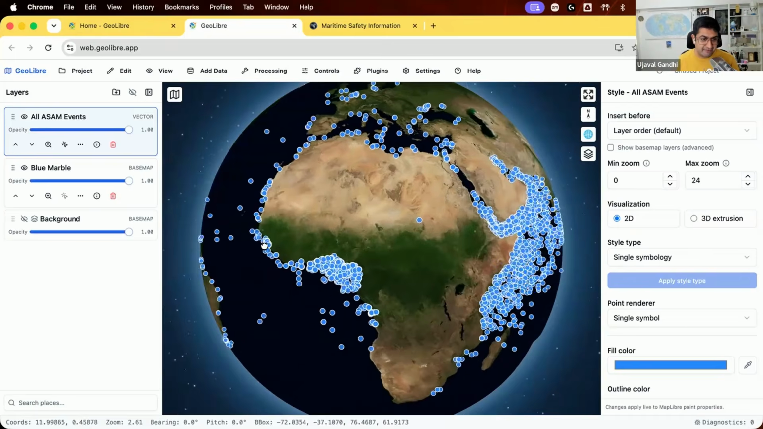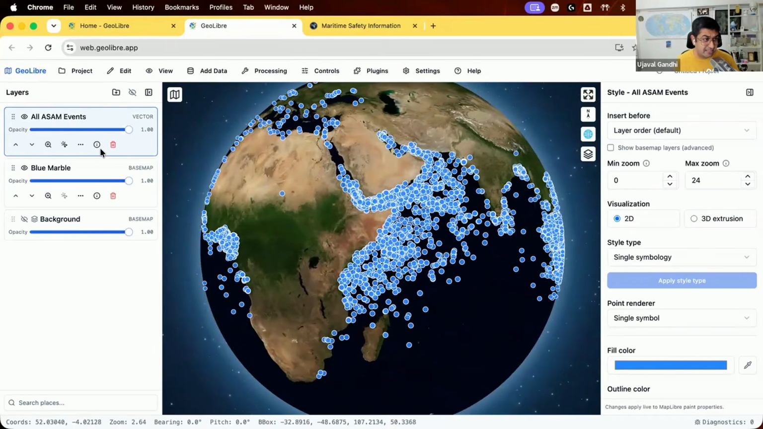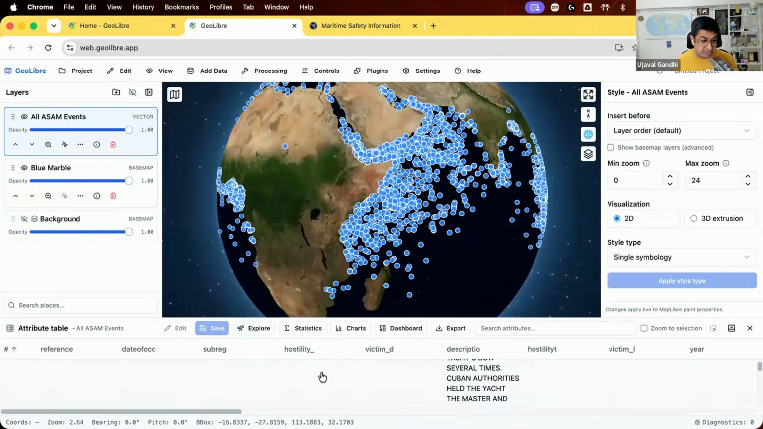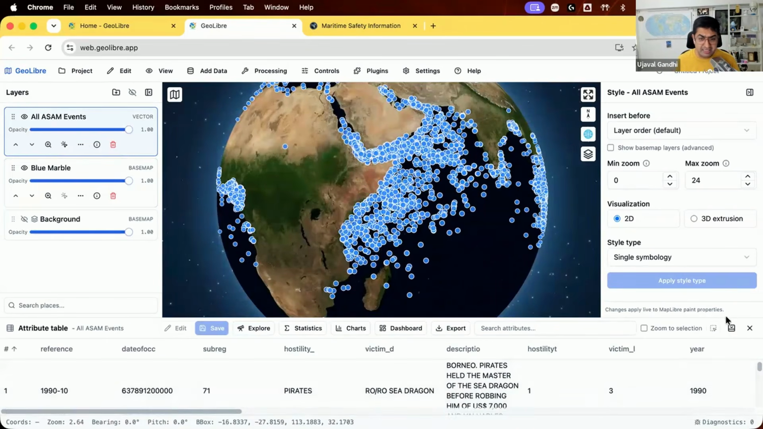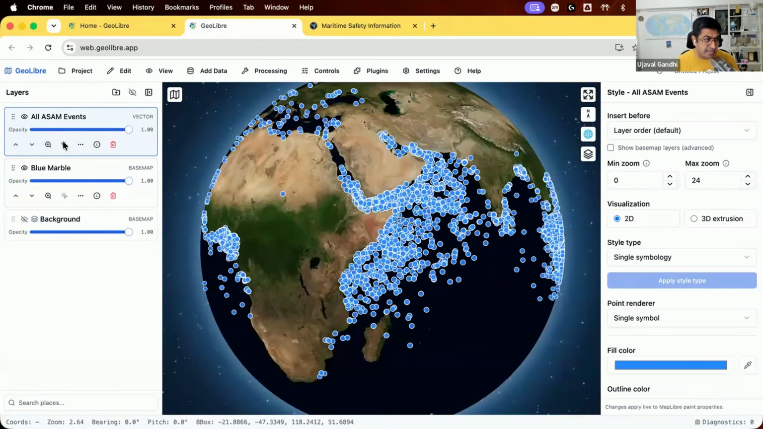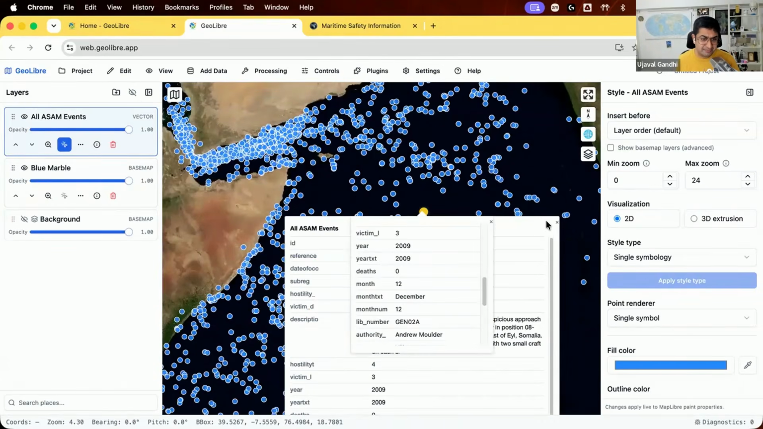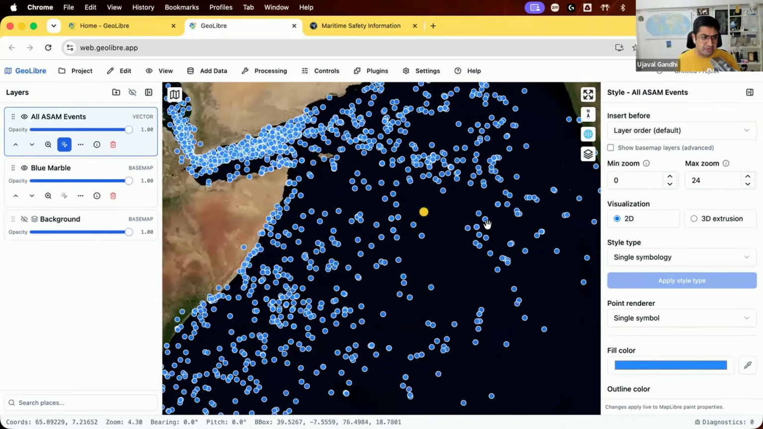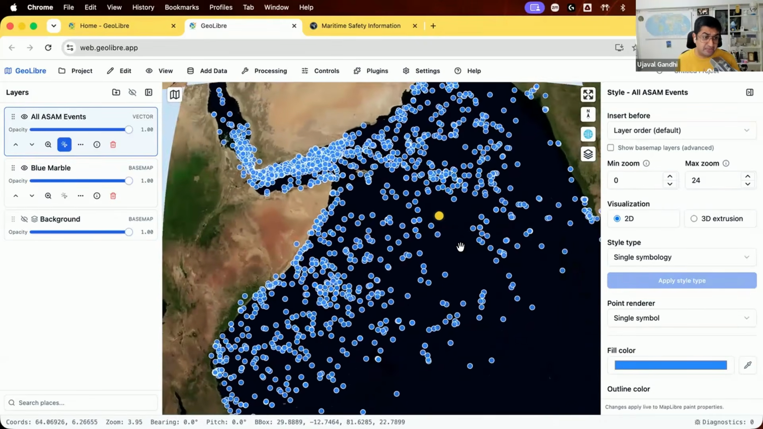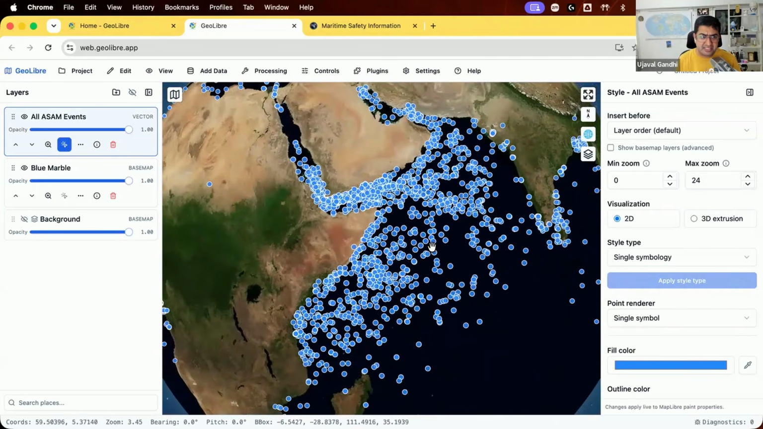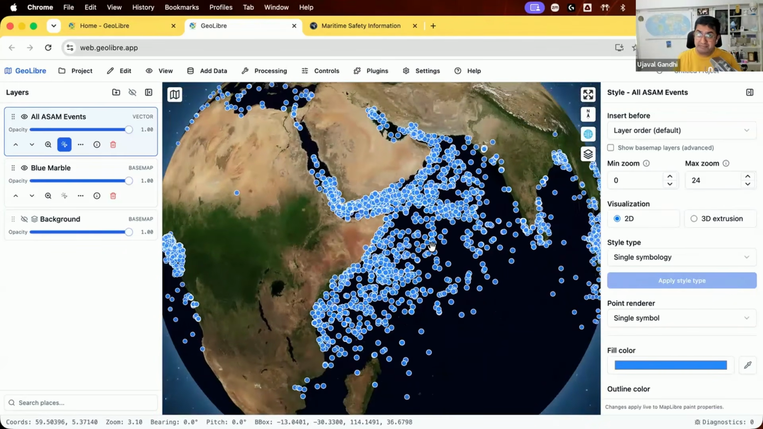You can see we have the database loaded here. You can open the attribute table just like you would do in a GIS. You can see it's got a lot of different fields along with the descriptions. You can also go and pick any of the points and learn more about the piracy incidents that happened here. What we want to do is analyze and find out the hotspots of piracy incidents. This is an example I teach in my advanced QGIS class, but we'll see how we can do this completely in a browser without installing any software.